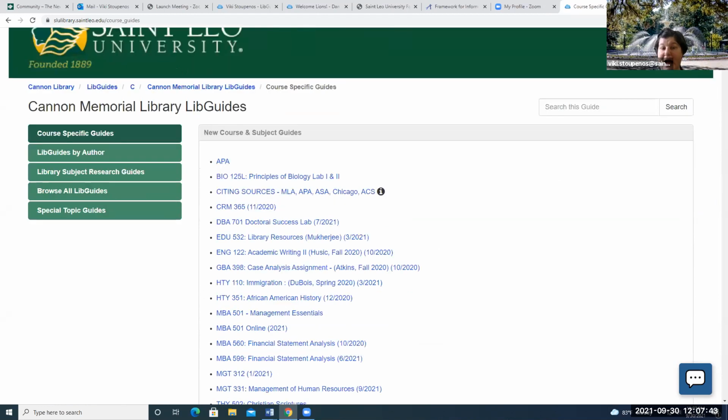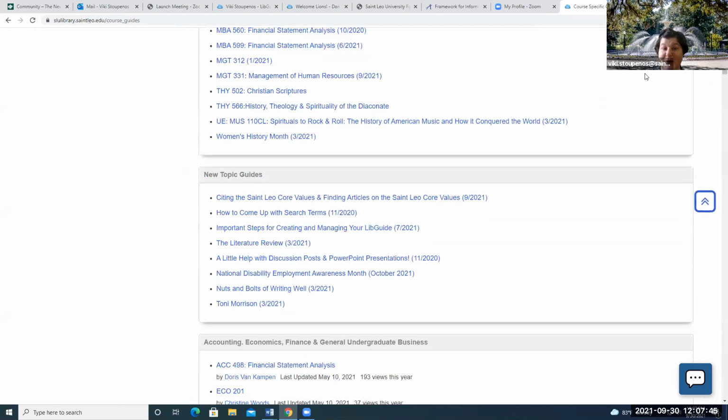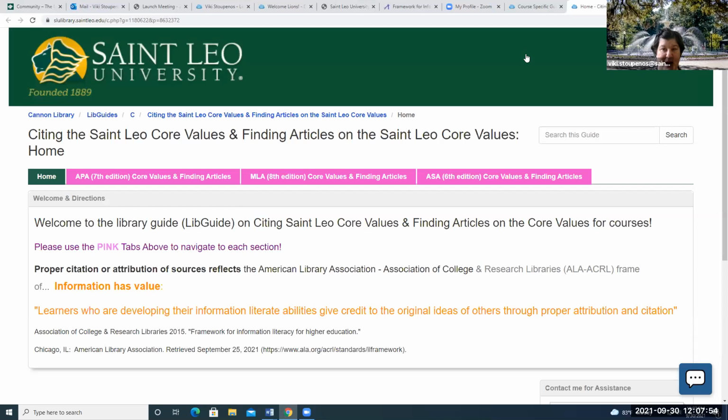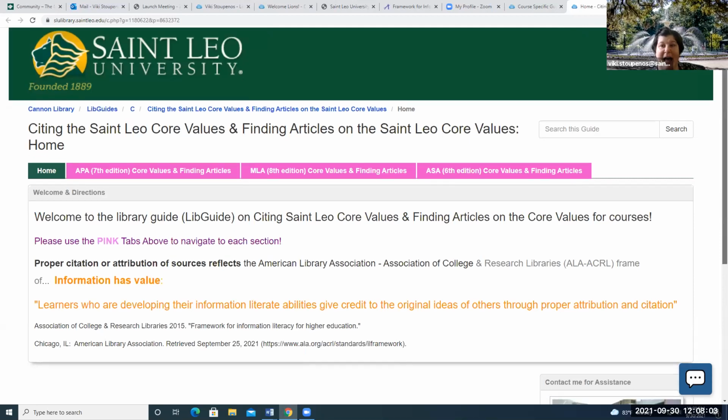And so our guide for this presentation is under the new topics guide right now. And it's the first one there, citing the St. Leo core values, and citing and finding articles on the core values. So we've all been working on this for some time now, and Amy is our resident expert on putting together videos. And I'm still getting used to putting recorded videos together.